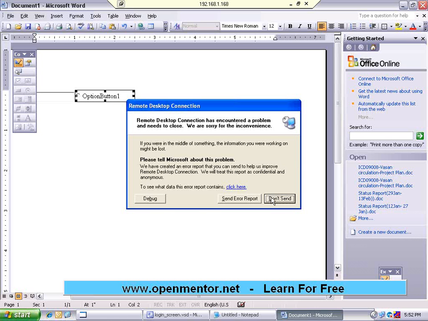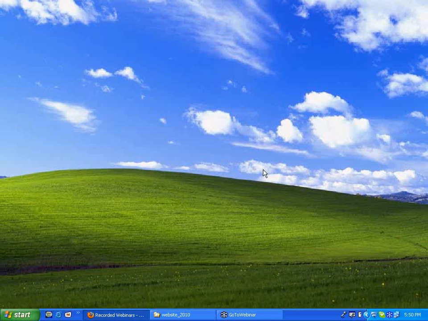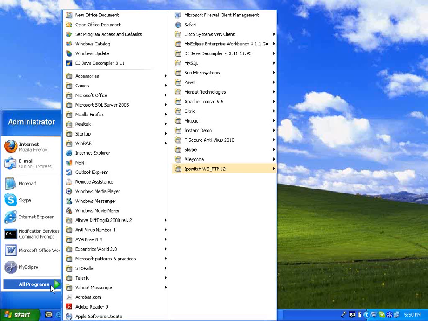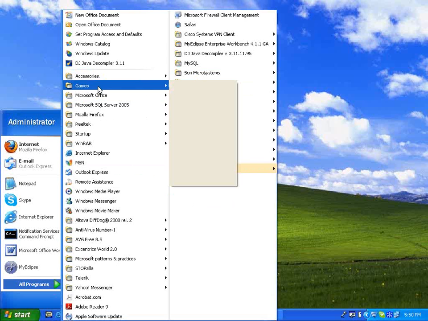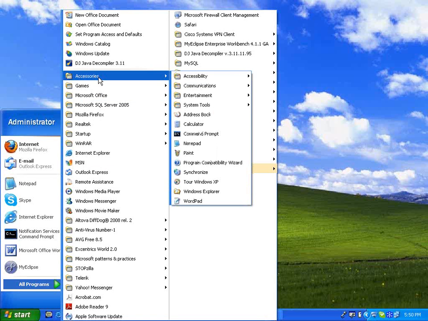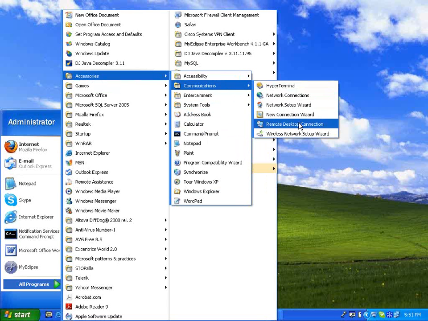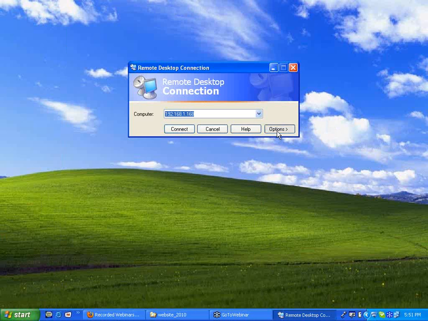Sorry, the remote desktop. I think somewhere, hold on a second. Somewhere I got the remote desktop disconnected. I was accessing another machine. Hold on a second.